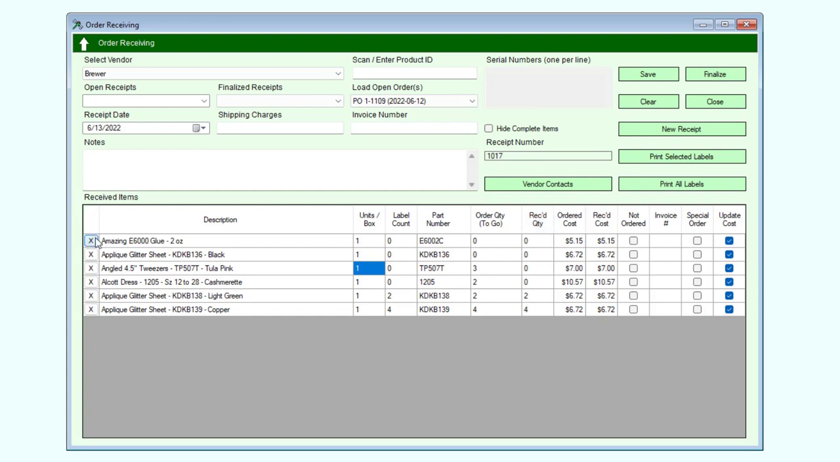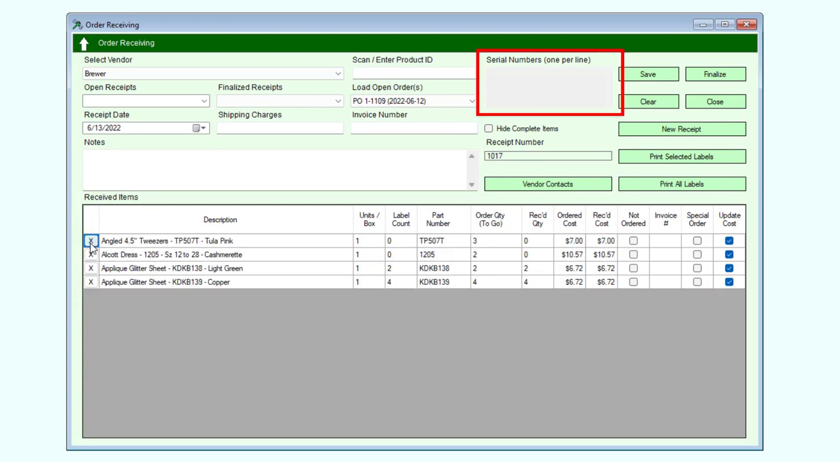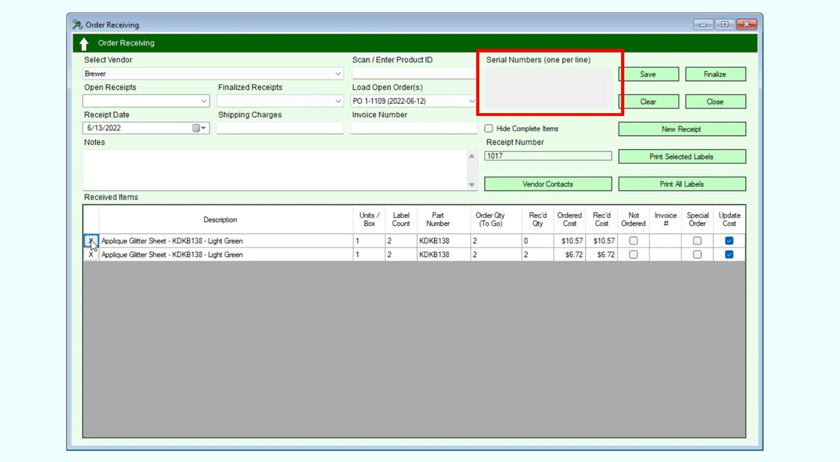If the received product has been designated as a serialized item, you must provide a serial number for each item you received. Use the serial numbers field for entering in the numbers, one number per line. If the serial number count does not match the received quantity, this must be corrected before the receipt can be finalized. Finally, you must enter a cost for every product that is received.